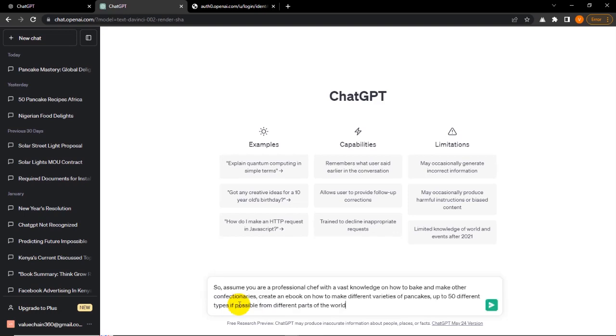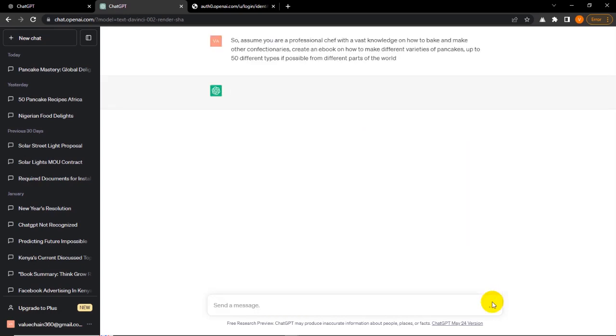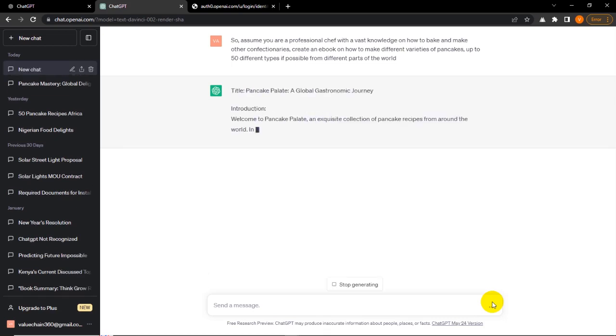All right? So here comes the question. Assume you are a professional chef with a vast knowledge of how to bake and make other confectioneries. Create an ebook on how to make different varieties of pancakes, up to 50 different types if possible, from different parts of the world. Right, so we hit go, and ChatGPT is thinking.